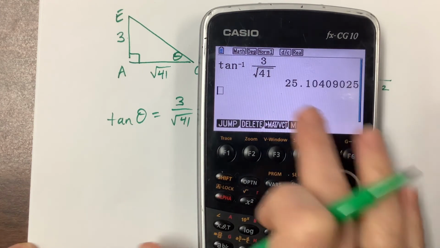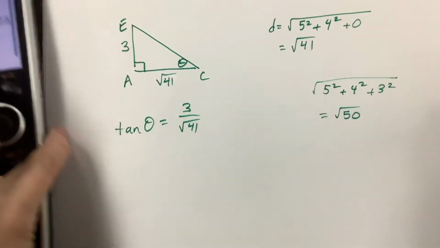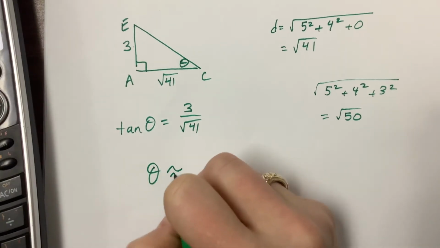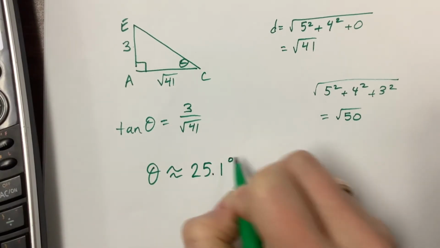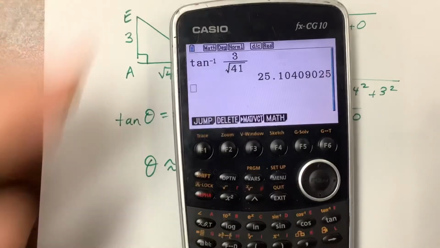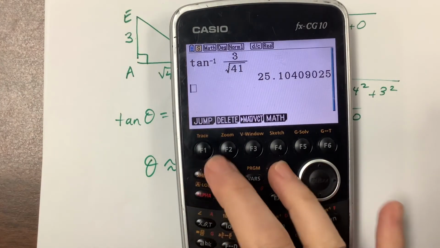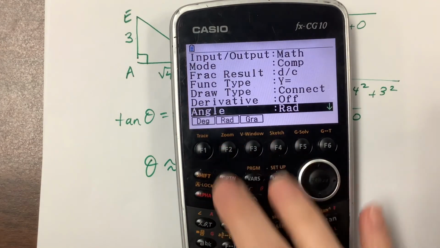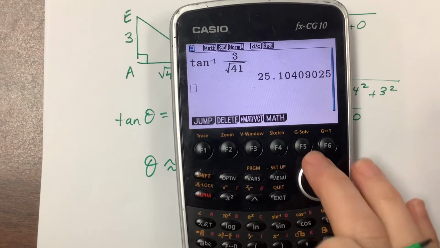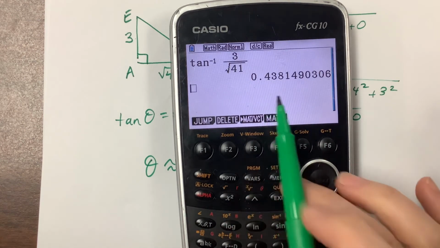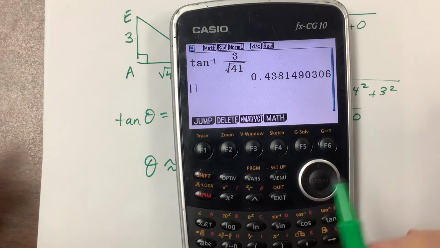And so it's approximately, IB likes 3 sig figs, approximately 25.1 degrees. Now, if they'd asked me to do it in radians, which they could, I would just go back into setup, change this back to radians. I wouldn't convert between the two. I just hit this button again, and now this is 0.438 radians.